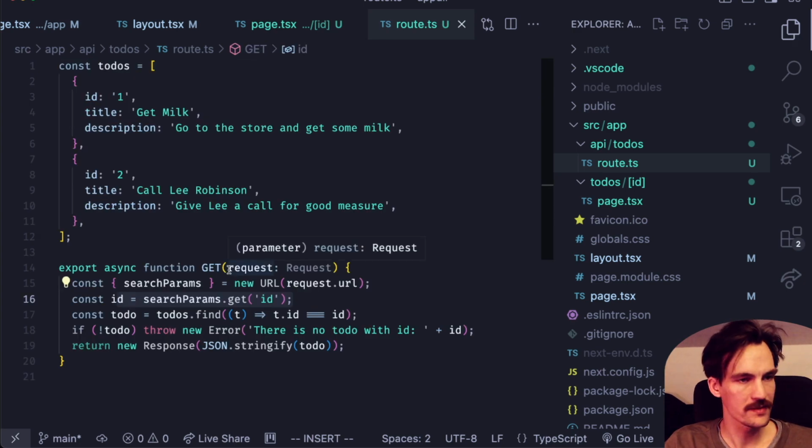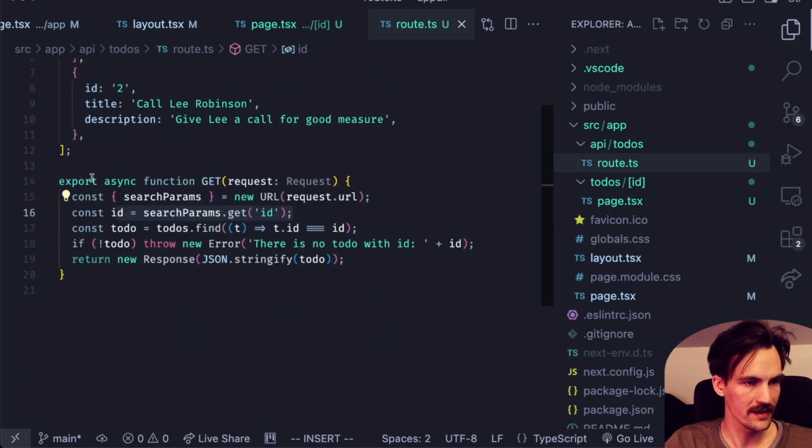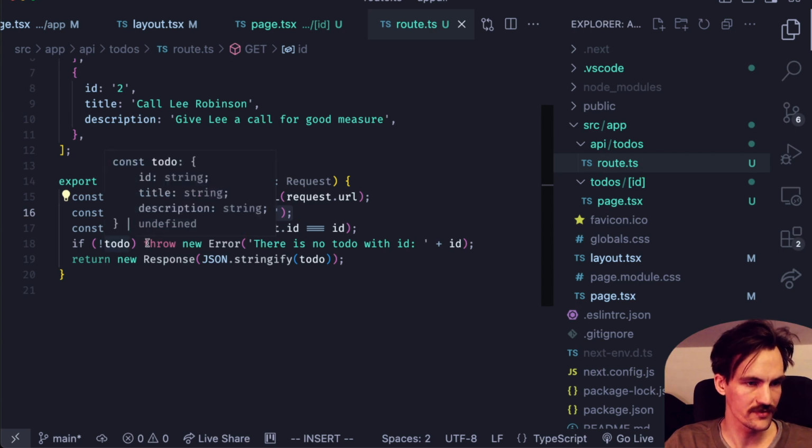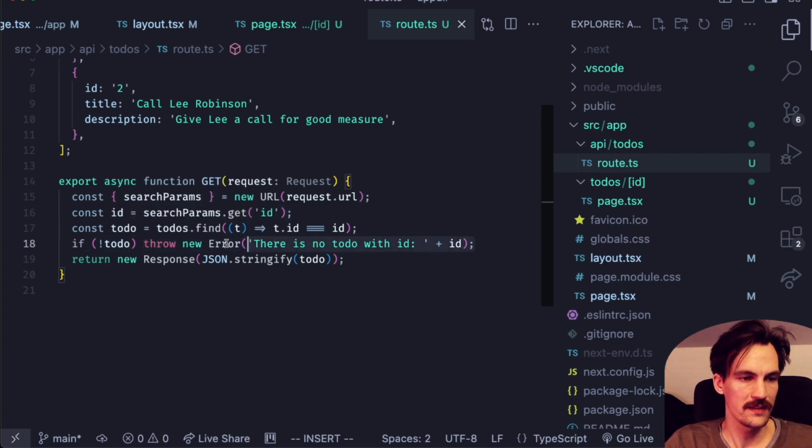Alright, so I created some fake to-do data here, and I implemented the get route so that we declare or we pass what to-do ID we're interested in, and if we don't find it, we throw an error. And this would not be a good idea in production code, but for this it's fine. And then we just return it.